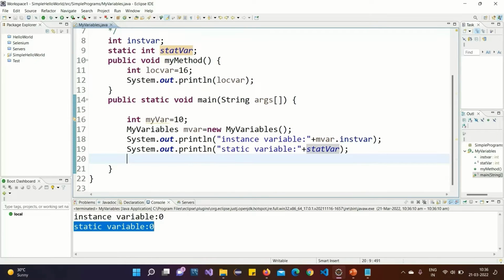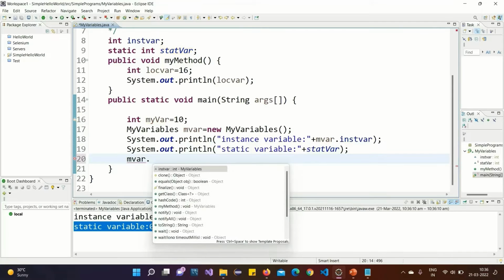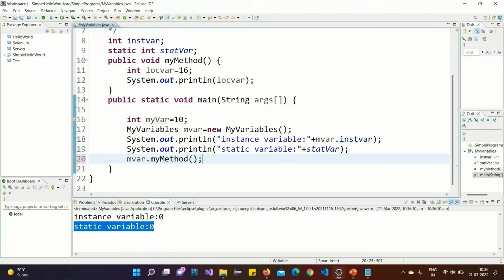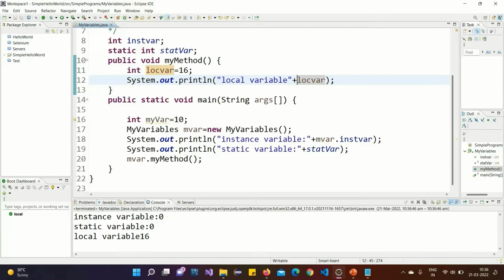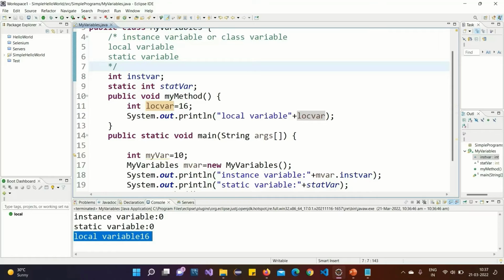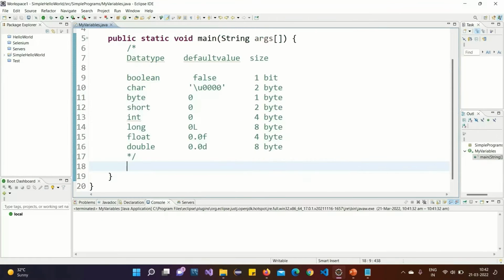Now let me call this method using the object I have created. I'm going to execute it. Here you can see it got executed. This is all about the variables. Now we are going to discuss the data types.